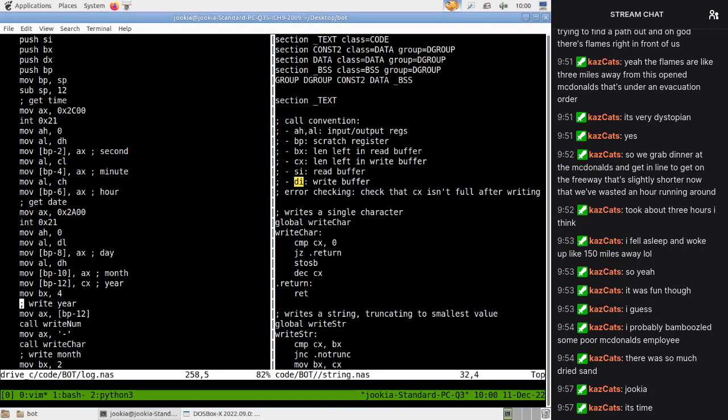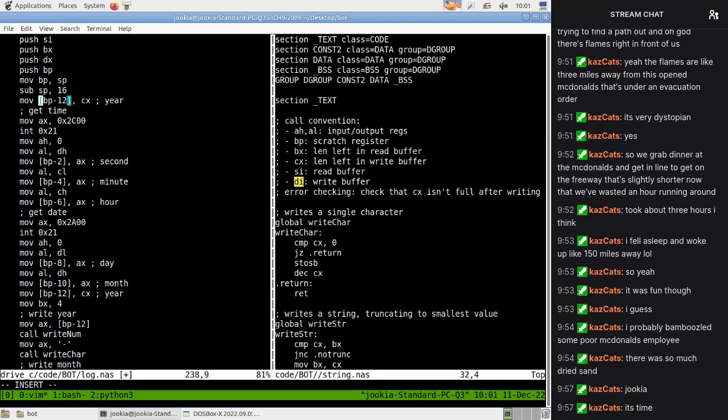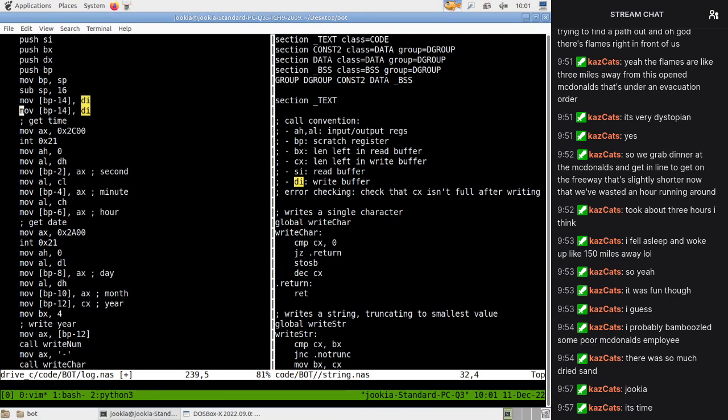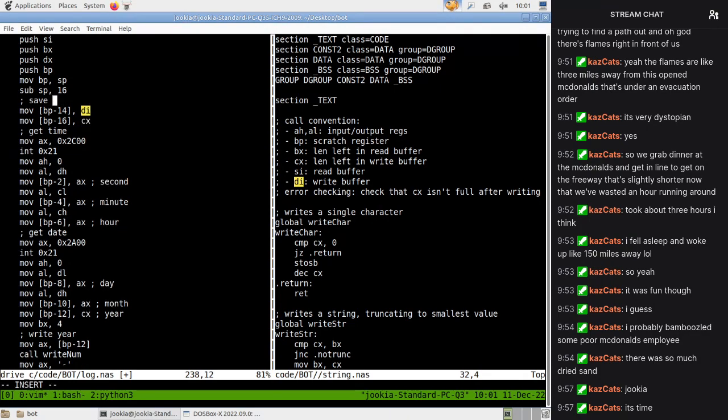So we need to push. No, it's still writing to the stack. Okay. This is fine. We're just going to add some more stuff to our stack. So we're also going to move BP minus 14, we're going to put DI, and BP minus 16, CX. Save output string. And then we're going to do the opposite. We're going to load output string.